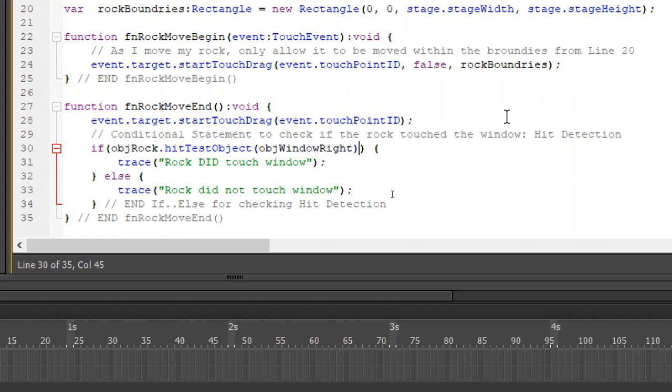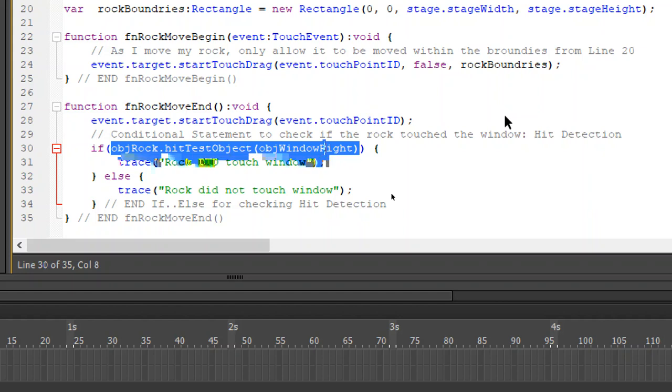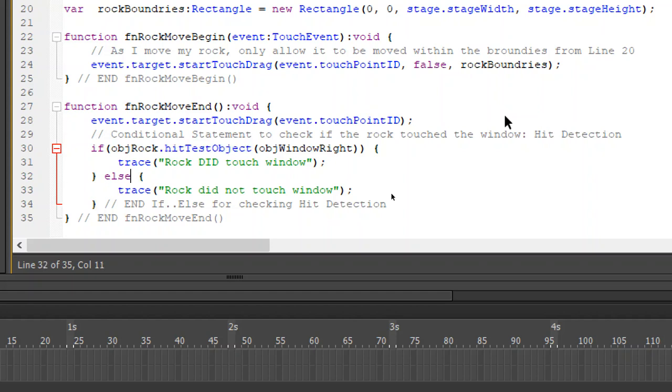So two things are happening. Inside of the parentheses, we've got its own command that is test if this object touched that object. That would do its own thing and give back the result of true or false. Well, then that's inside of if. If what you're testing for is a true, we do the code in this block. It did touch the window. Or else, when the hit test object method runs and that returns a false, it automatically then takes us to the else part. Did not touch.